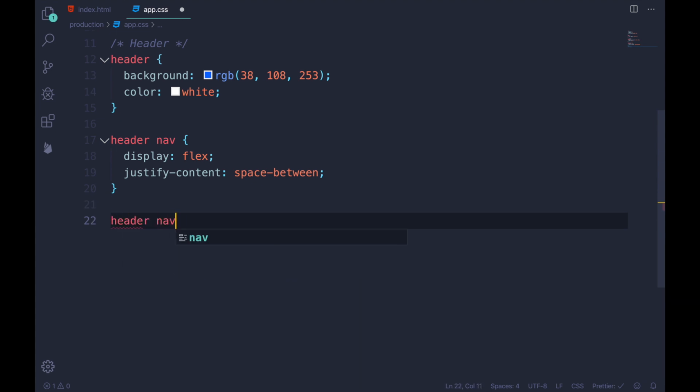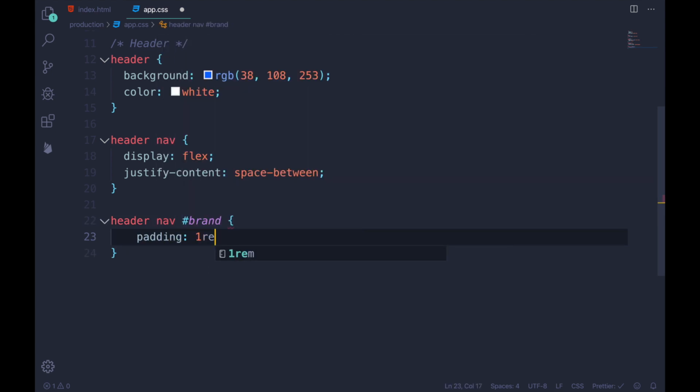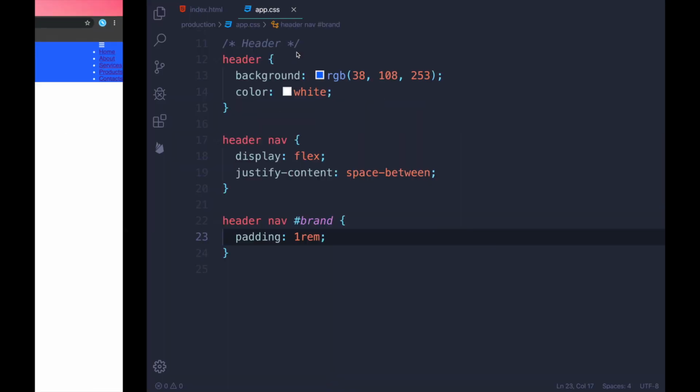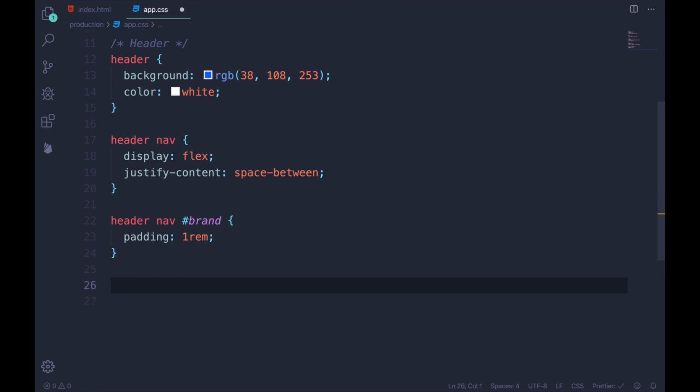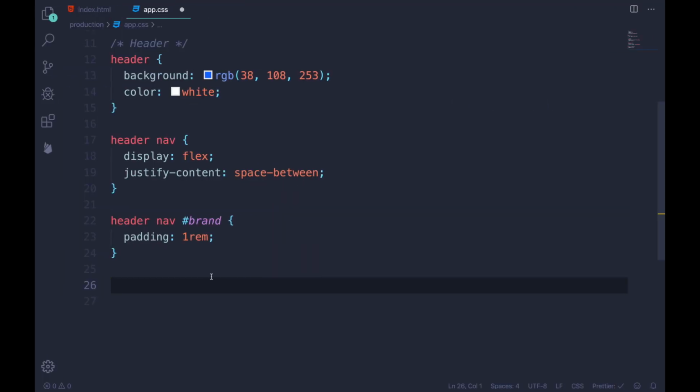Then we're going to have a header nav, ID of brand, which has a padding of 1 rem. Then, which is our branding, right? So if you check out our branding, boom, it has that 1 rem padding.